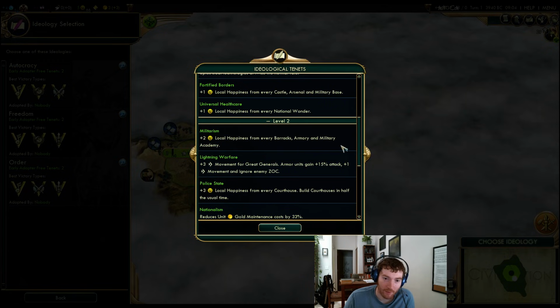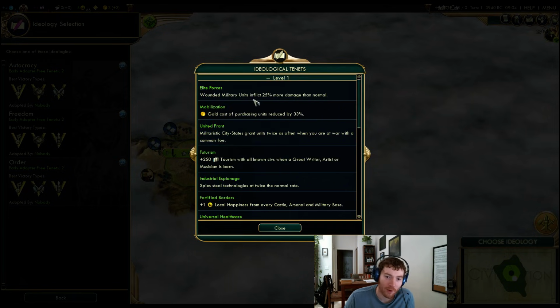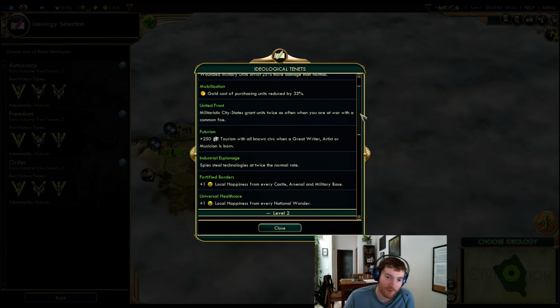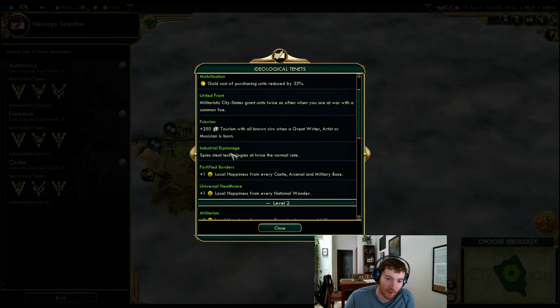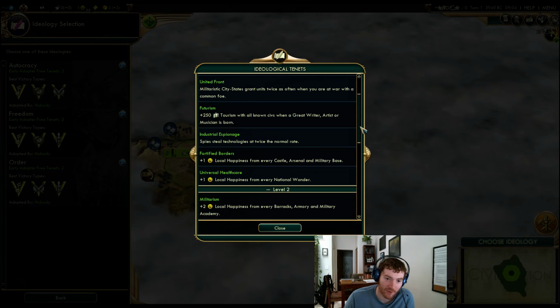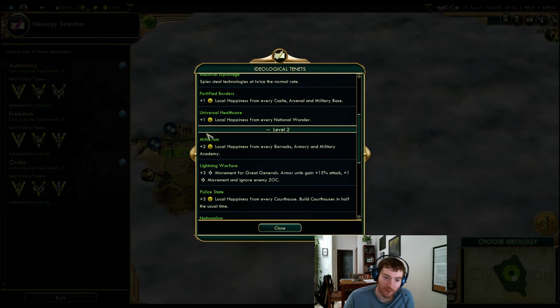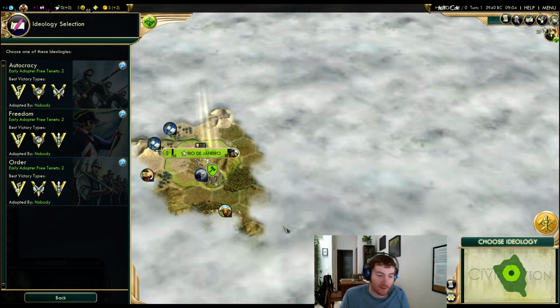Basically, this tenet right here, the problem with this is it's a T2 tenet. So the minute you open up Autocracy, you get the 2 free tenets. The 2 free tenets have very little happiness in them because there aren't a lot of good T1 Autocracy tenets for happiness. Something like this National Wonder thing is going to be a very small amount of happiness. Really, it's wait till you get to T2, but there's more happiness in Autocracy than there is in anything else.